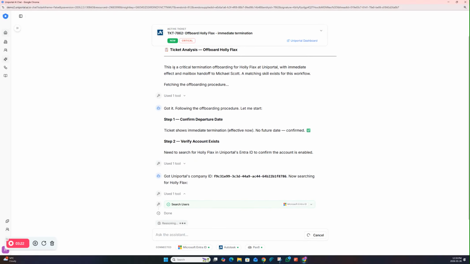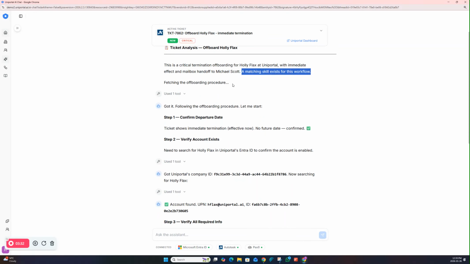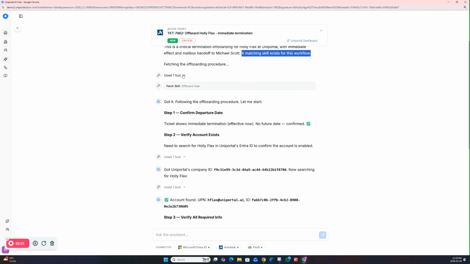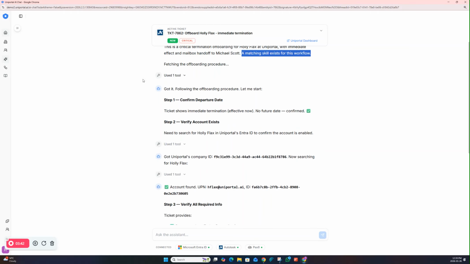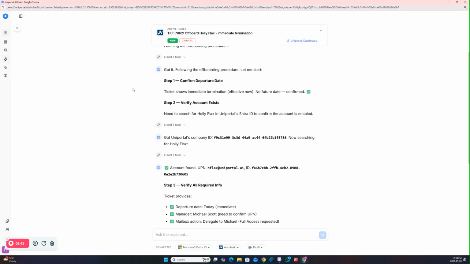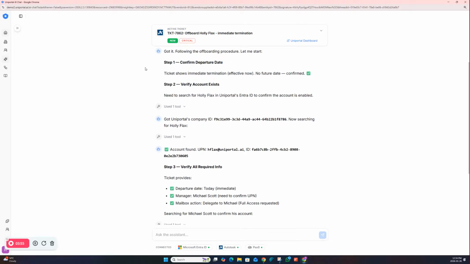So the AI assistant first analyzed the ticket. It found out that it's for offboarding, and it also found that there is a matching skill that I should follow. And you will notice it's using some tools to get things done. So one of the tools it used was to fetch the details of the skill. And from there, that's how it gets all the steps it needs to follow. And then next, it's going to follow our steps exactly as defined. So it can first confirm the departure date. That's immediate, so that's good.